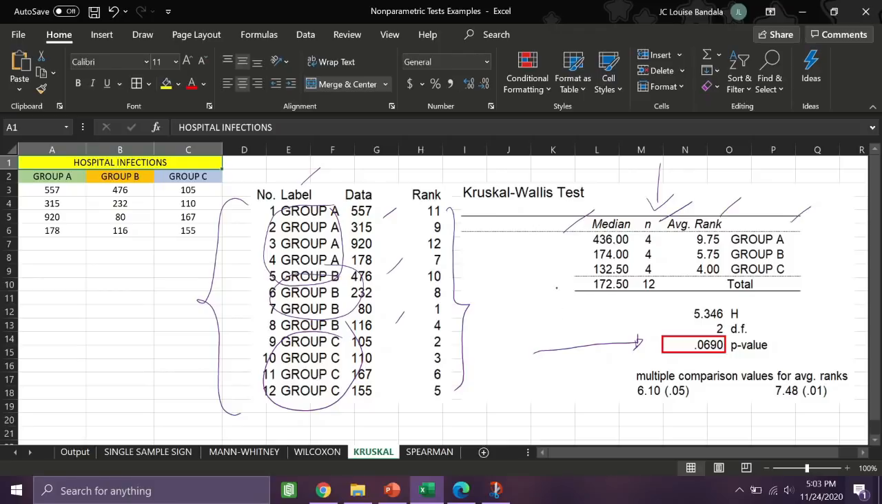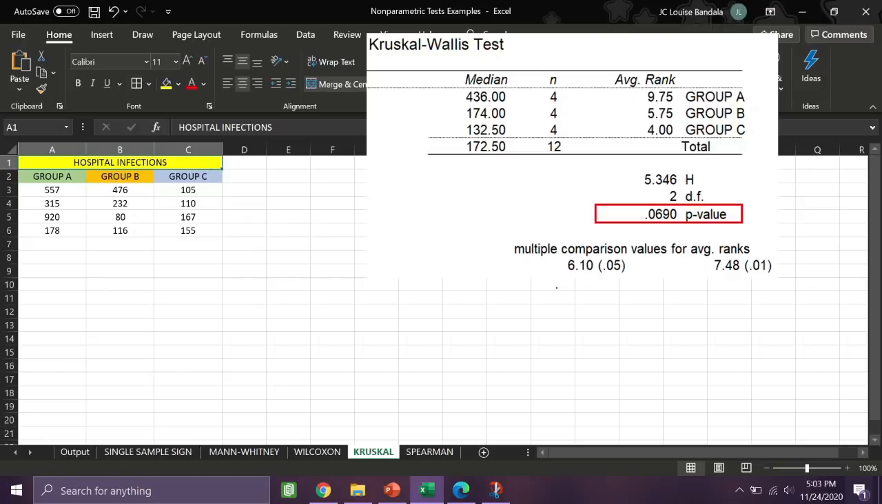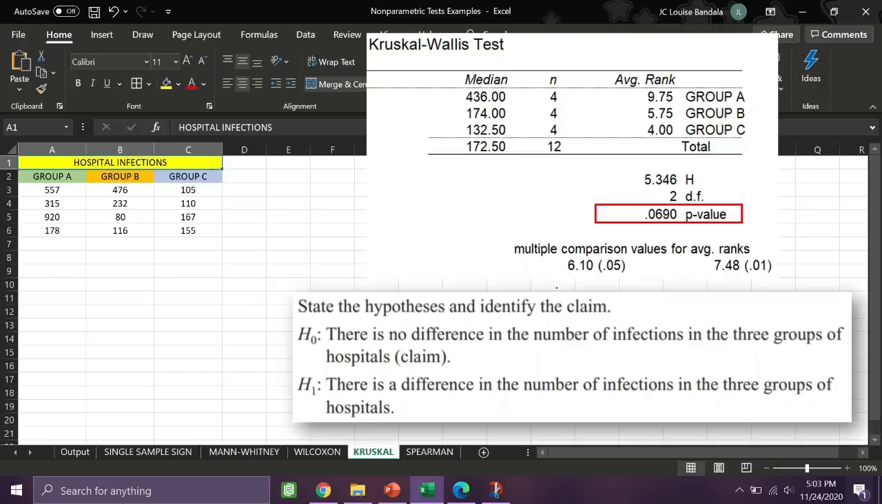So, our p-value is 0.0690. So, what will be our decision? So, our decision would be, since it is greater than, di ba, greater than 0.05, then we will not reject the null hypothesis, meaning to say, there is no difference in the number of infections in the three groups of hospitals. So, di ba? As easy as that.